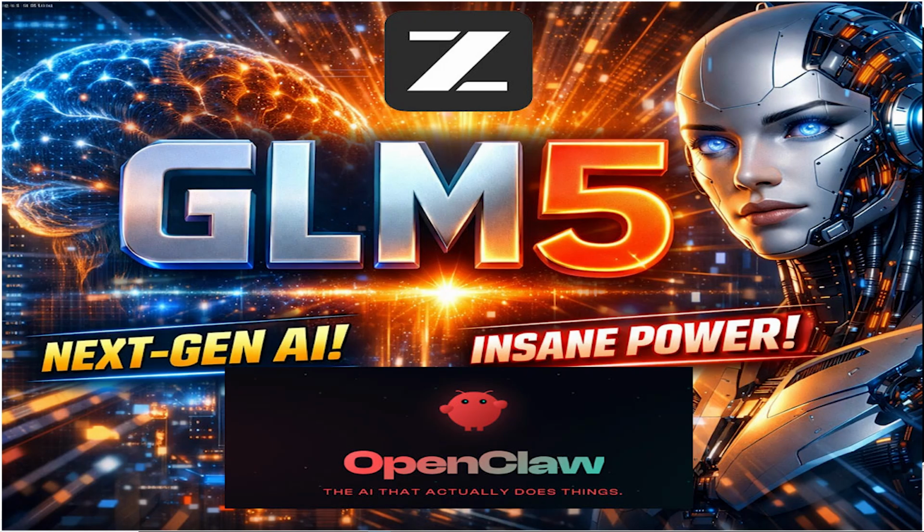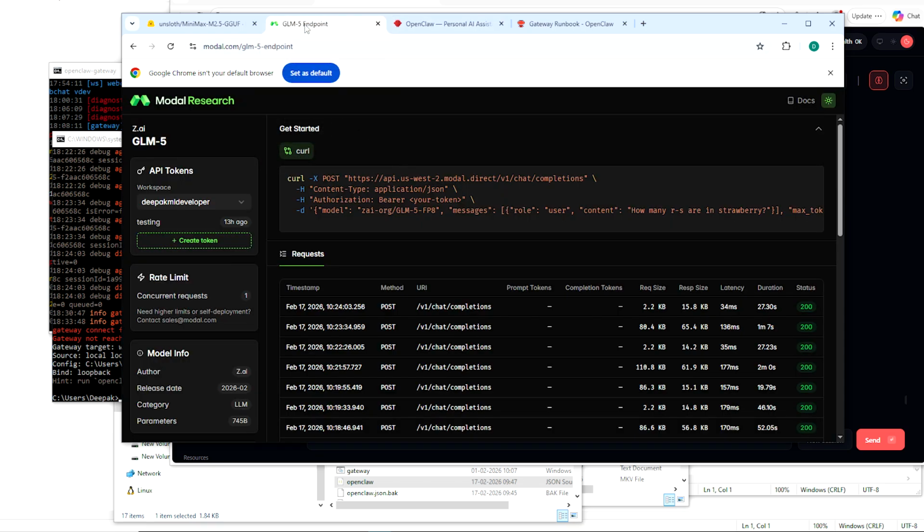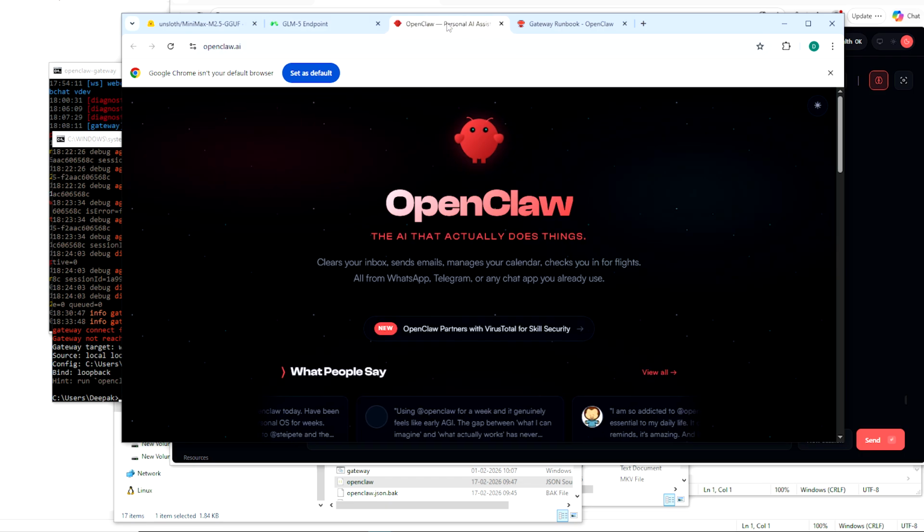Today I will show you how you can use OpenClaw with the GLM5 model. So model.com is providing GLM5. Model Research is providing free GLM5 token for some time. So you can use it with the OpenClaw.